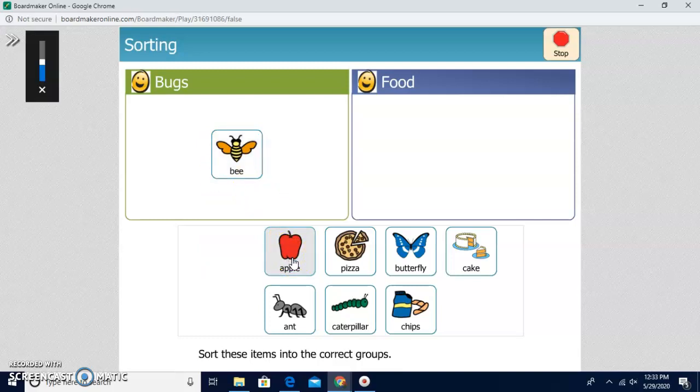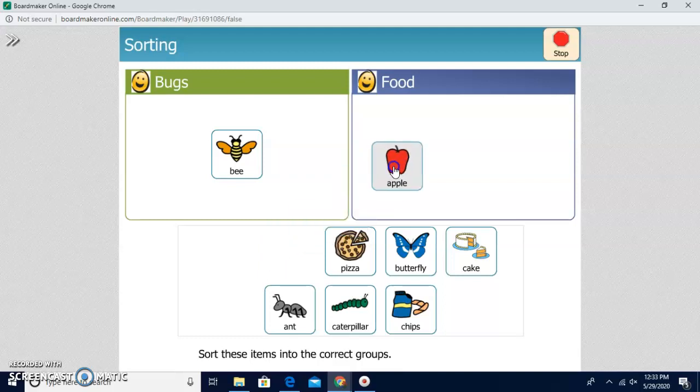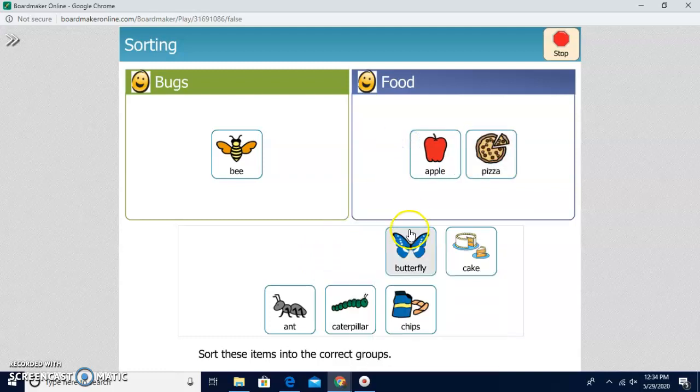That's right. An apple, is an apple a bug or a food? Right, an apple is a food. You eat an apple. Good. So now we can say pizza is a food. You're going to fill in that blank. A butterfly is a bug. Right.